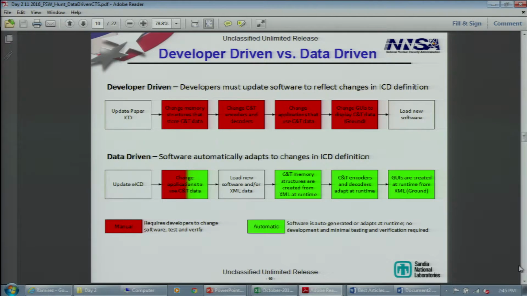And then the boxes in green represent where the software automatically is either generated from it or it adapts to it at runtime. And so there's no changes that are required. So in the legacy or in the historical systems, we had a paper-based ICD.